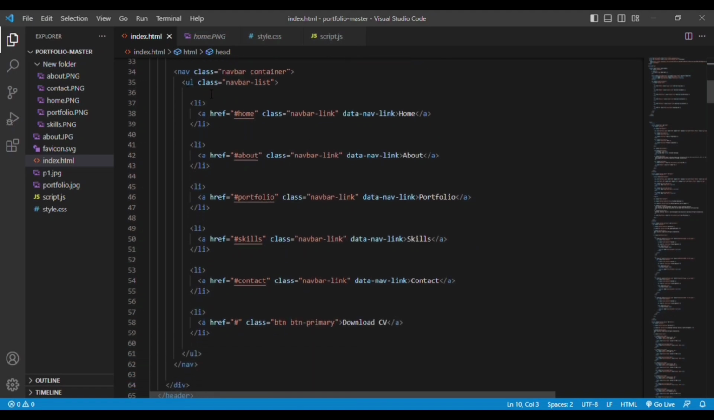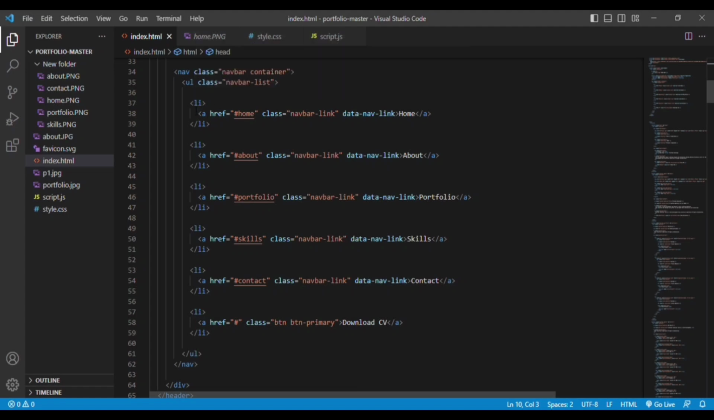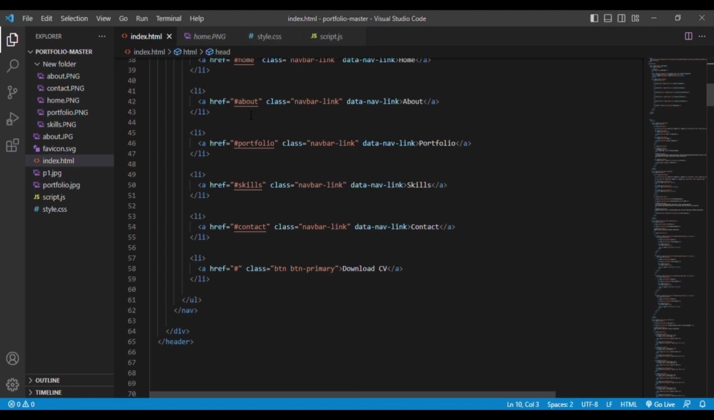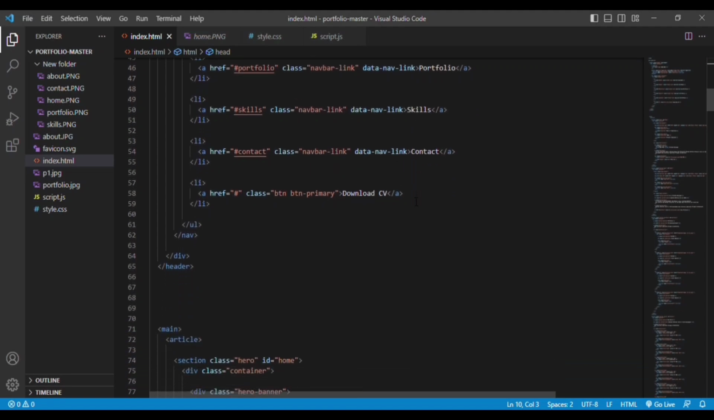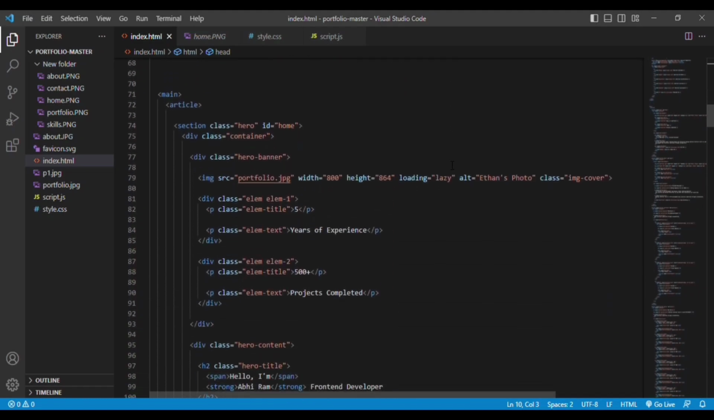In the navbar we have another list. That list has list items, and in each and every list item we have an anchor tag, with a hash reference to that particular section. So whenever we click on this home section, it will move to the home, because the href is given to the home section. In such a way we have about, portfolio, skills, contact, as well as the download CV button. Then the header section completes here.